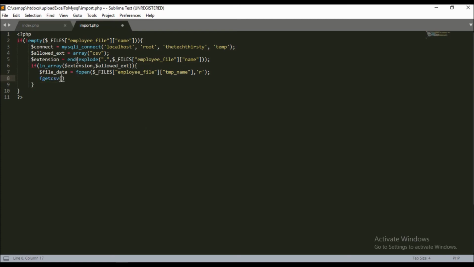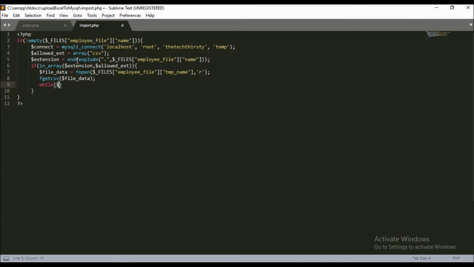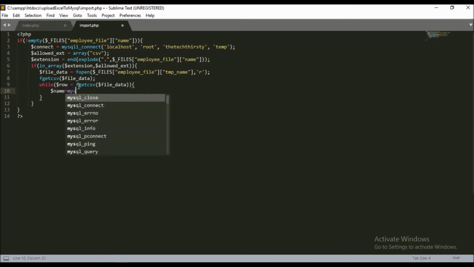Now we'll get the file data with the function fgetcsv for the .csv extension file. And that is why if you store the Excel file as .xls, it's not going to work, because we are using fgetcsv. Okay, now we will insert the data into the database. This is the last part of this overlong tutorial. I think the tutorial should have been short.